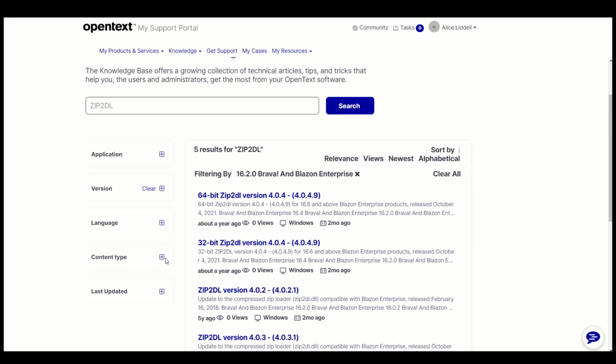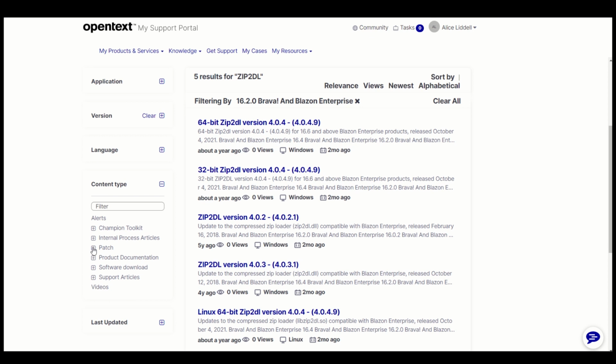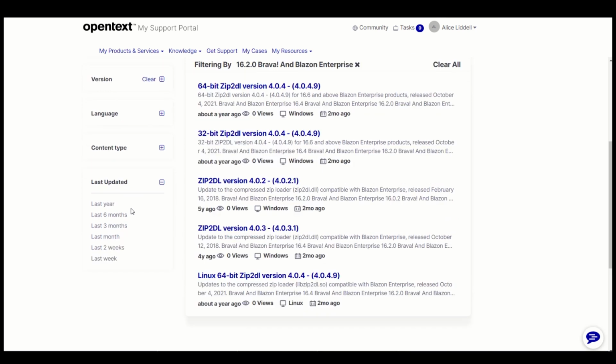Content type, which is the type of content being filtered. This is automatically filtered to patch, but there are several sub-options in the patch category as well, such as hotfix, patch file, rollup or set, service patch or release update, or update. And finally, last updated, which will filter results down to those updated in the last year, 6 months, 3 months, month, 2 weeks, or week.